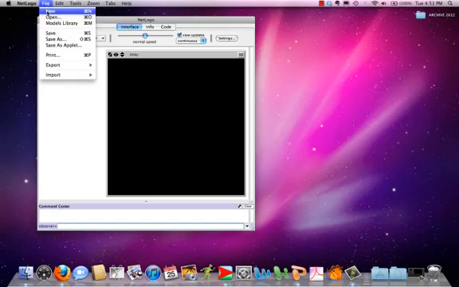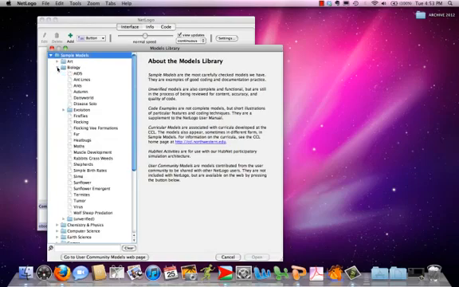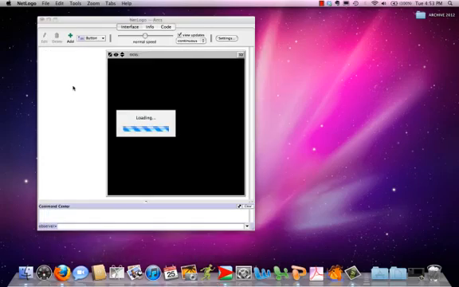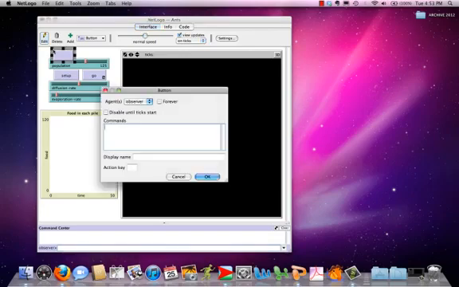So I'll go to File, Models Library, and I'll look at the ENTS model again. We can see what's in the interface. We have a Setup button and a Go button, and these can be created using Add. That's how you add a button.